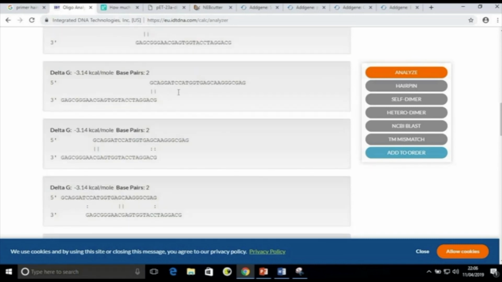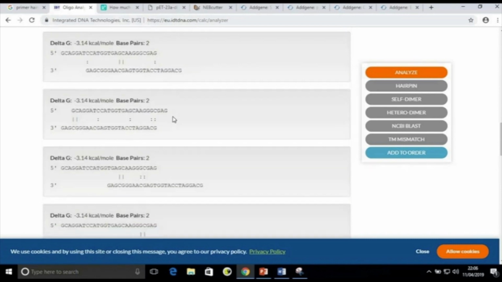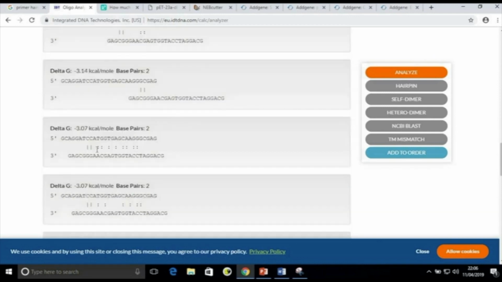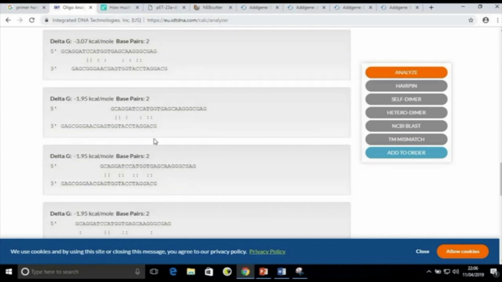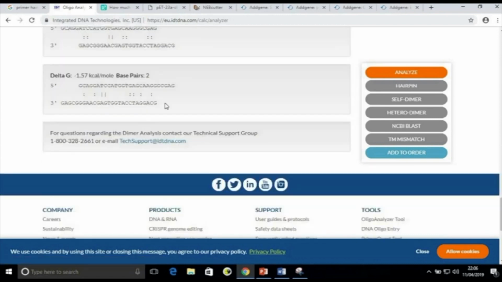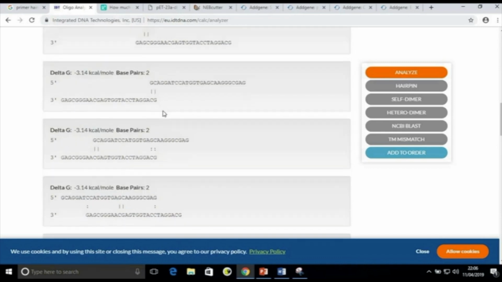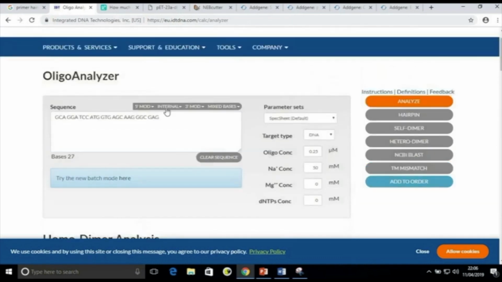So is there any continuously 4 or 5 bases forming this homodimer? Then it is very difficult. These interactions can be broken easily. So here some of the consecutive base pairs are there. These are very weak interactions, so they can be broken. So other than that, there is no significant self dimers. So this sequence can be used.